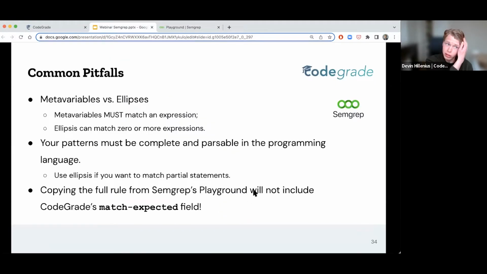So some common pitfalls with these patterns. The first one is metavariables versus ellipses. At first, they might seem very similar, but there is a subtle difference, which is that metavariables must always match an expression, and an ellipsis can match 0 or more expressions. That's what we've seen before with this ellipsis example. It didn't need to match one of those parameters.